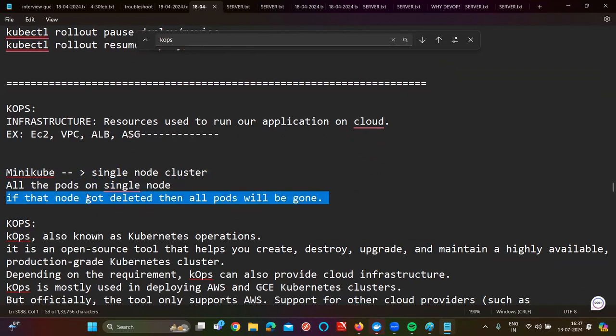So this is what we discussed till now. Okay. Now coming to the multi-node cluster, I said two things: KOps and Kubeadm. Apart from that, we have Rancher. Rancher is one of the cluster tools. Again, Kubespray is also one of them. There are a hell of a lot of cluster tools actually.